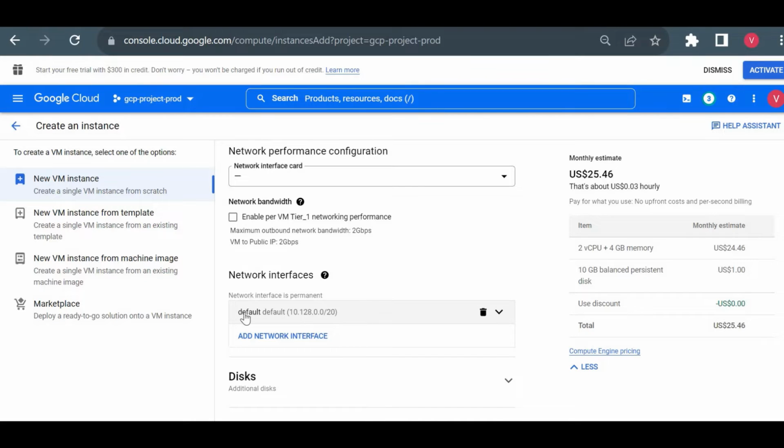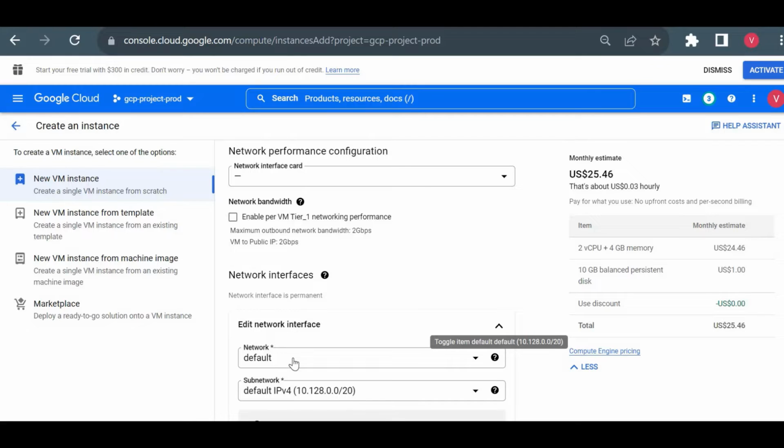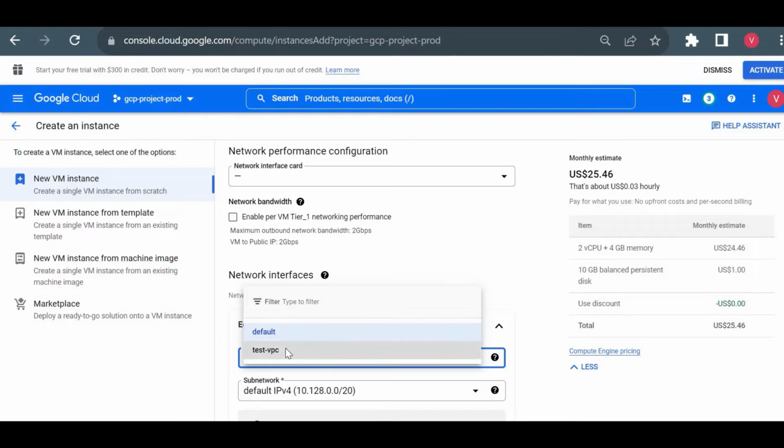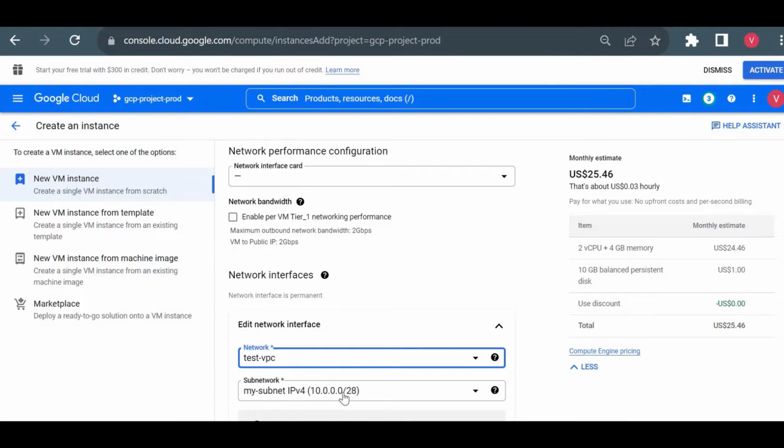So here you could see by default it will take a default network and this IP range of your US Central 1 region. Now I don't want to use default. I already created my VPC, and I want to use the VPC I have created. So here I will use test VPC and immediately it will take the subnet we created with a range 10.0.0.0/28. Now whatever VM will be created will have the IP address in this range, starting from 0. It can be 1, 2, 3, 4, anything, in this range only.